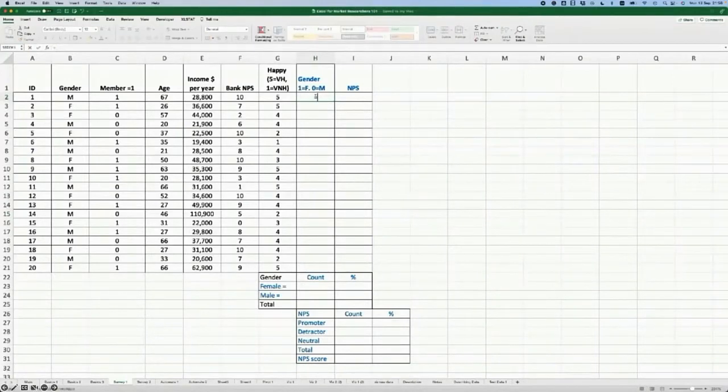So equals IF the gender cell equals an F, comma, then it's a 1. Else, comma, it's a 0.